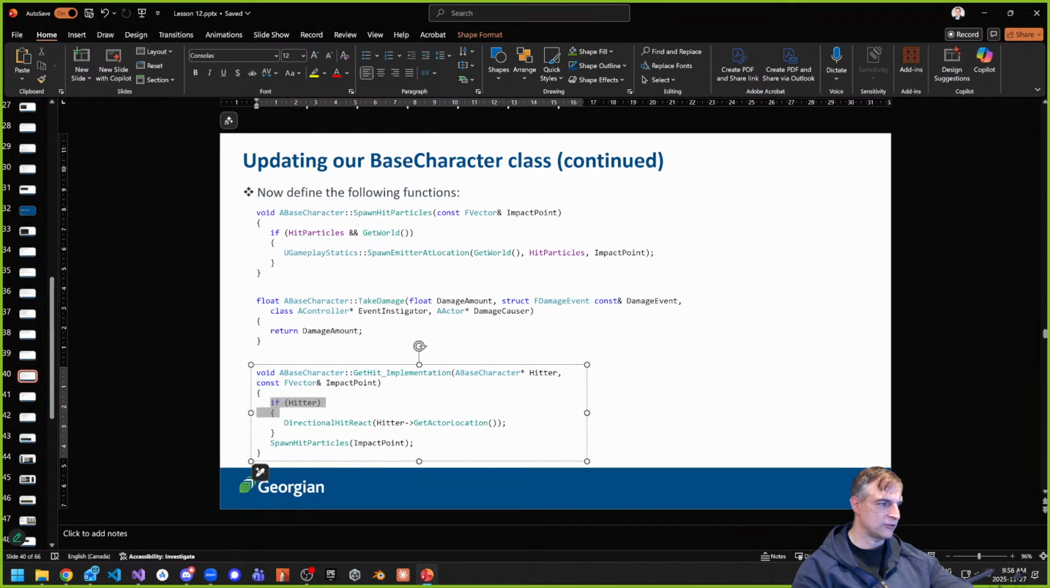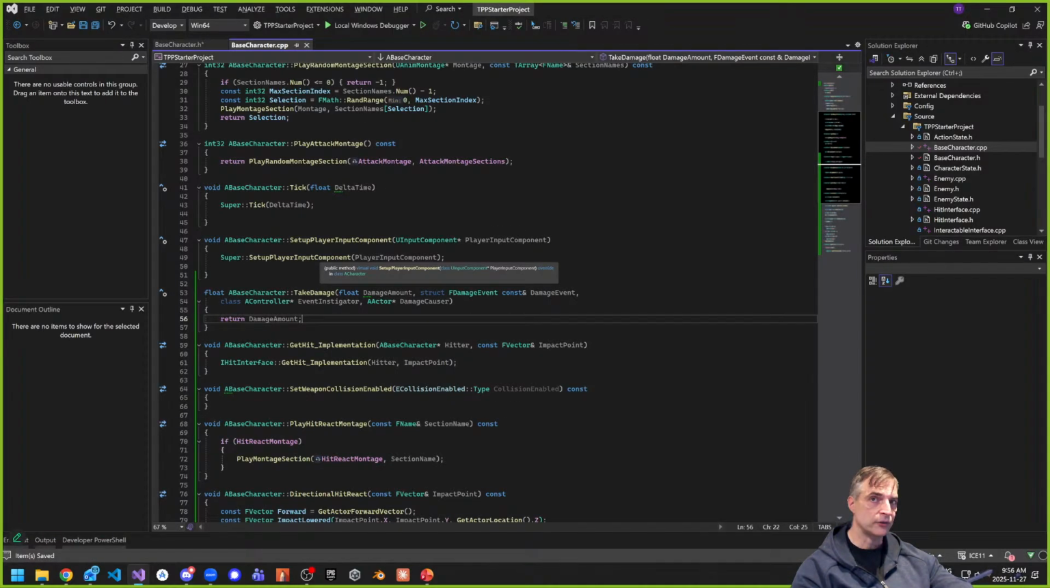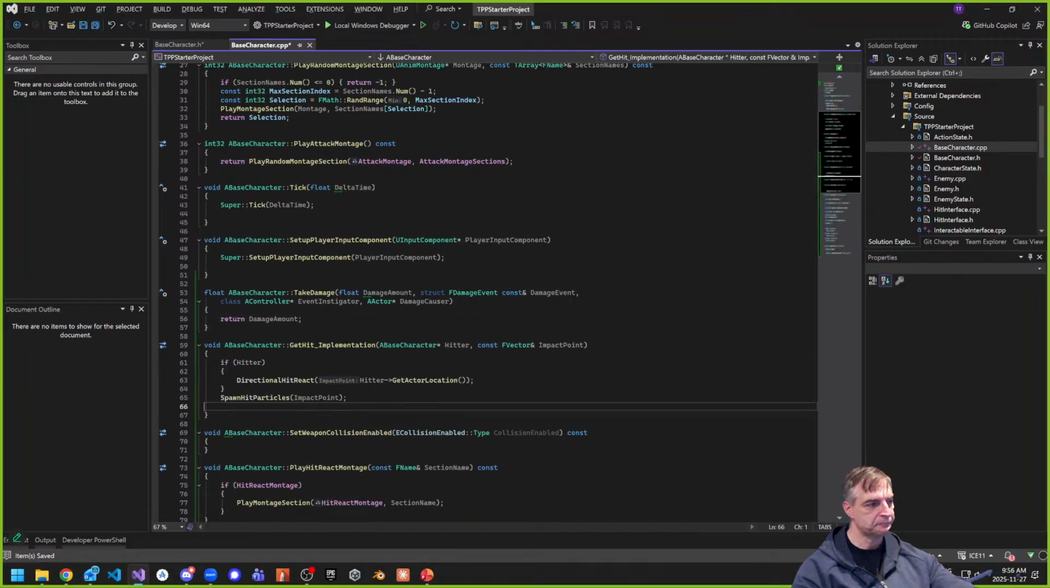Then the hit implementation, and this is interesting. This is the default hit implementation that we're defining. So here, we're basically saying it doesn't return anything, but if the hitter exists, which is the base character, then do your directional hit react. You're going to get the hitter's get actor location, the base character's location. We're going to pass that into the directional hit react we just defined, okay?